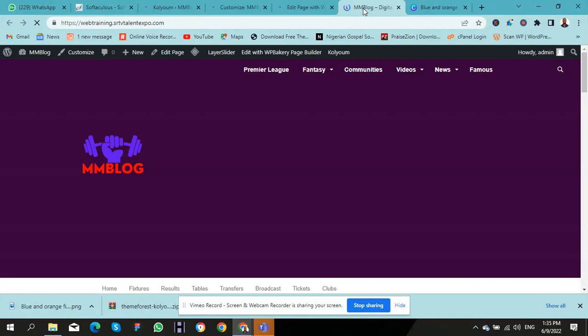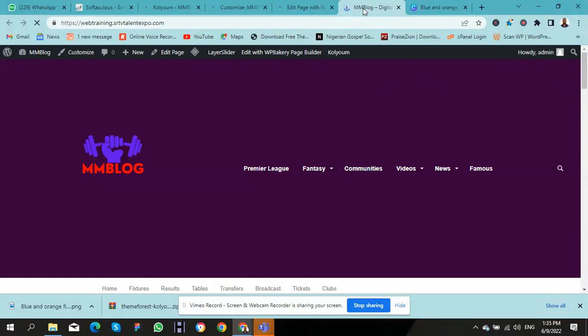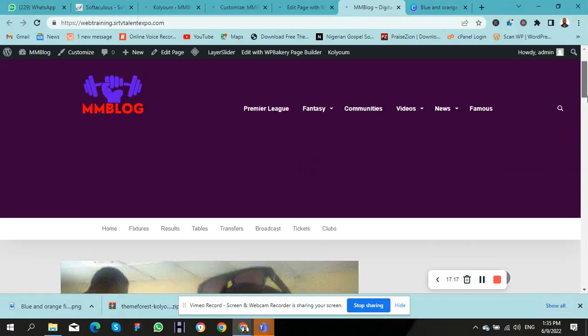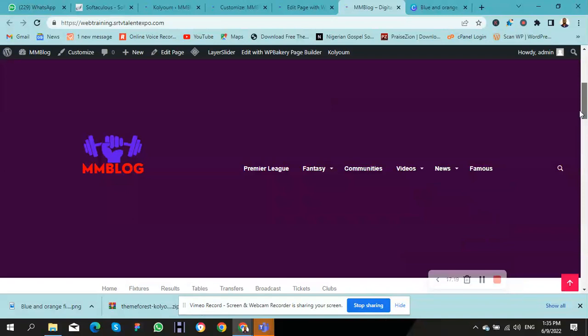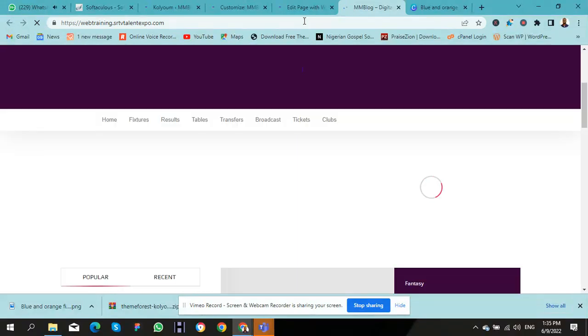Let's see. If it's too big, we retouch it back. So that means the logo we uploaded is too big. Yes, the logo is too big. So we have to go back again and resize the logo to what will fit into the system. We have to refresh our logo to see, so that it can fit into the system.